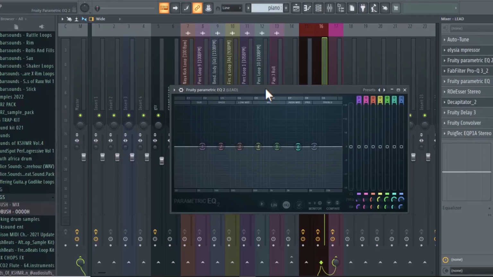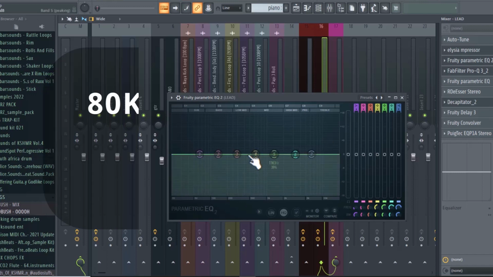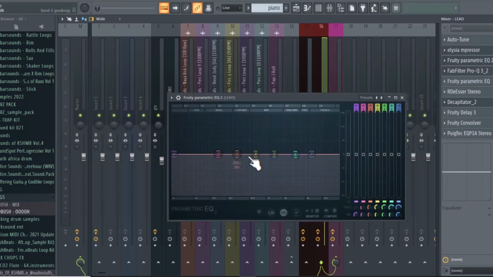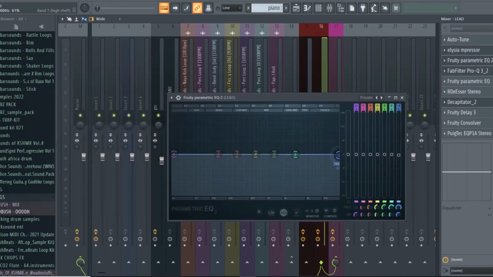The pitch of these frequencies goes from lowest all the way down here. So this is going to be super bassy. 80 Hz is where the bass and kick are sitting, all the way to 20K, where it's going to be extremely sibilant. That's going to be more of this.